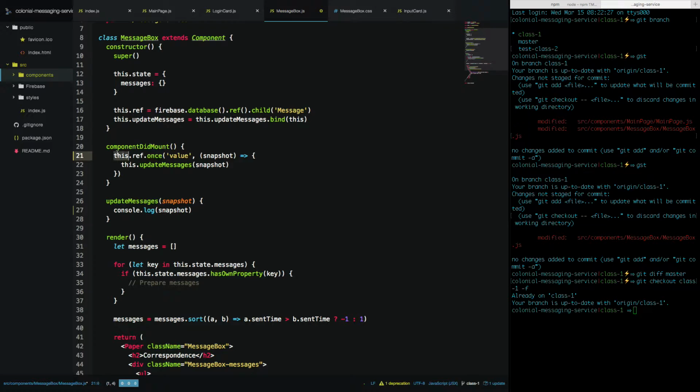So on line 21, write this.ref.once. All right, change it from on to once. I'm going to talk real quick about the concept of on versus once. Once has a connotation of meaning you're going to get some data back one time. You can think of it like a normal SQL query. It just returns data once, you query for it, you get it back, and that's it. So we have a this.updateMessages.